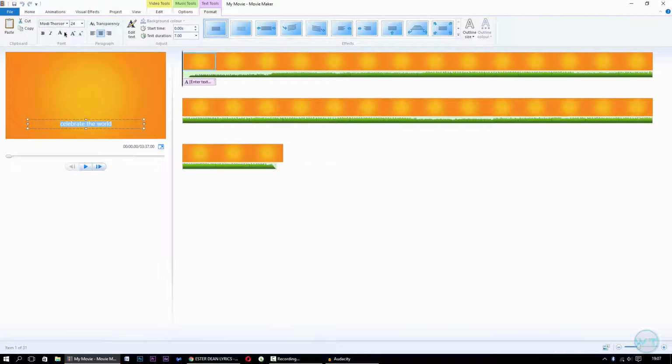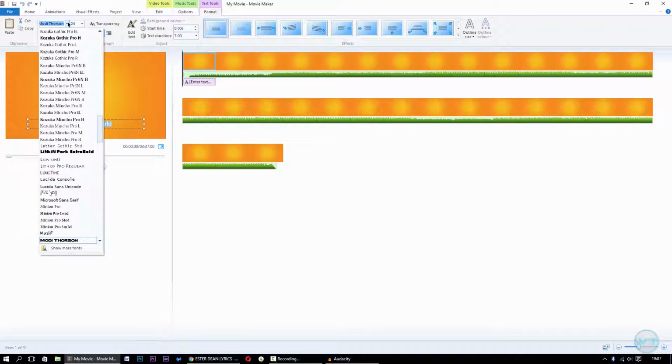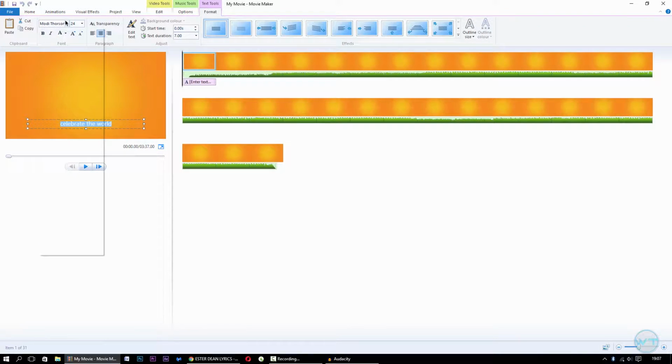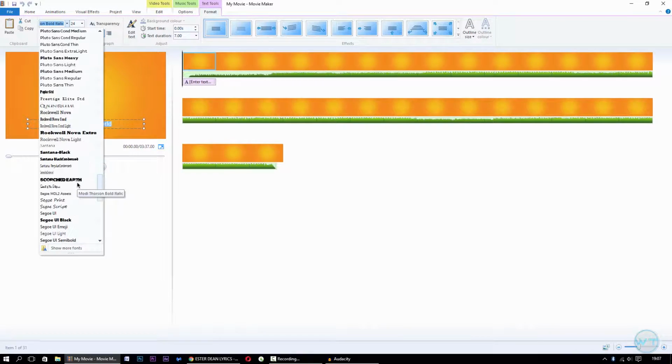If the font that you're using doesn't work, like this is an example, this is not working with this, then you can choose something else. I don't know why it isn't working, maybe it's just that specific font.